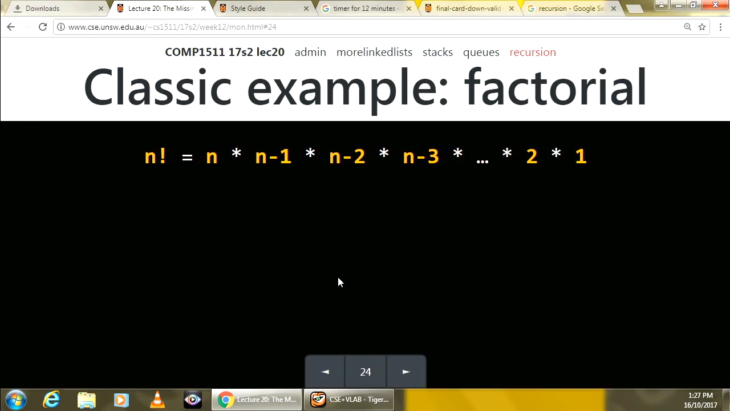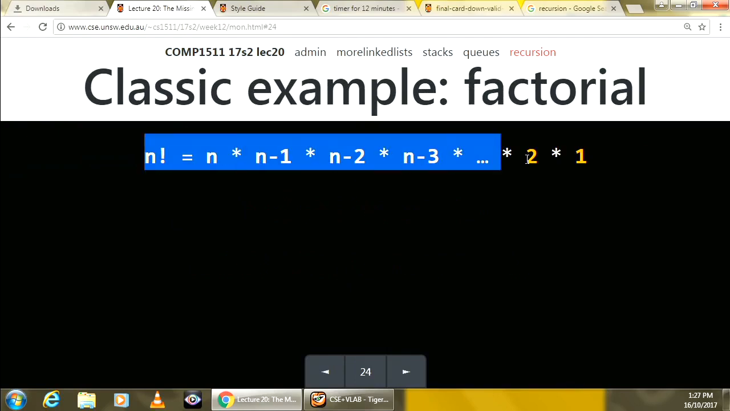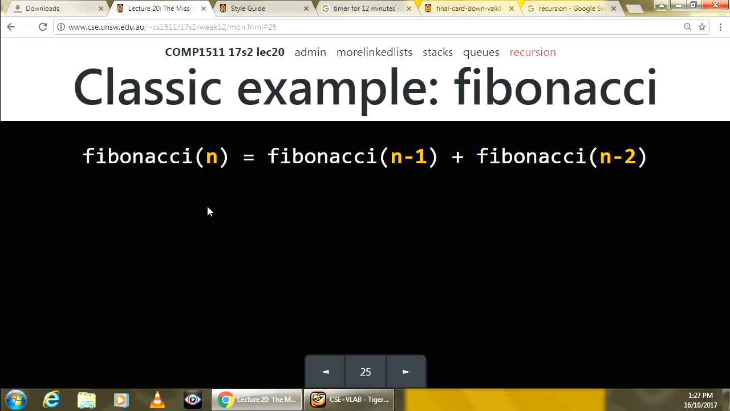Is that on my next slide? That's 2 slides away. So for now, hold this thought. This is a thing that we could do recursively, which we'll see in a moment.